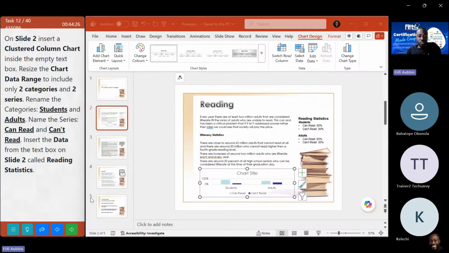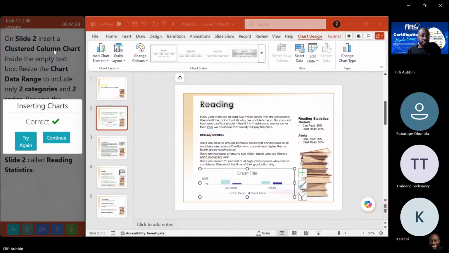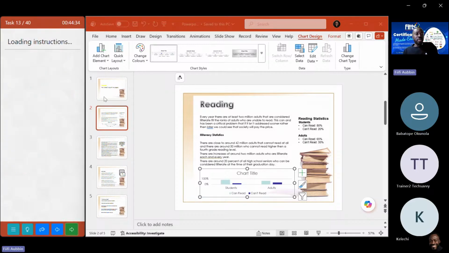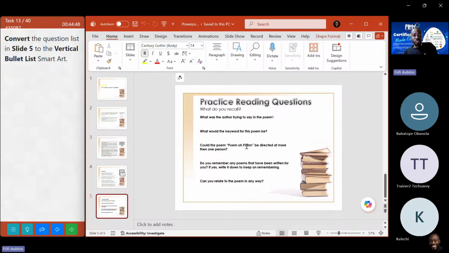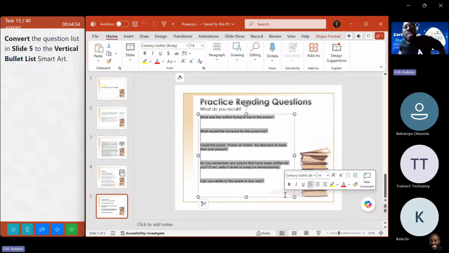Okay, so now let's move on. Next. So that was the mistake. Yeah. I omitted the percentages. Convert the question list in slide 5 to the vertical bullet list smart art. So slide 5, we have our question list. And we need to convert it into a vertical bullet list, which is a smart art. So how do we go about this?